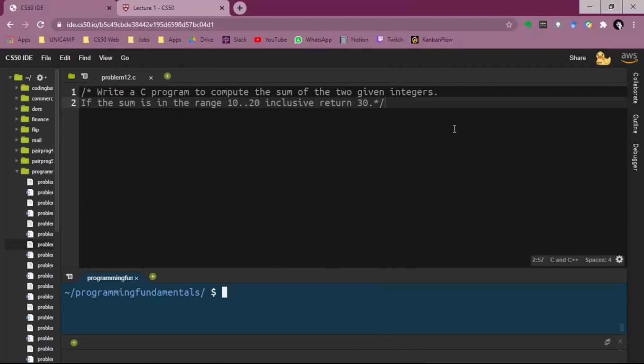1, okay? Problem 12 from Programming Fundamentals, and the problem is, write a C program to compute the sum of the 2 given integers. If the sum is in the range of 10 to 20 inclusive, return 30, okay? So what we have to do is the sum and check if the sum is in the range of 10 and 20 inclusive. If so, we're going to return 30. Since I use if, we're going to have the else. So else, it's going to return the sum of these 2 integers, okay?